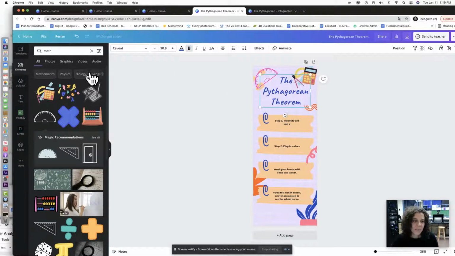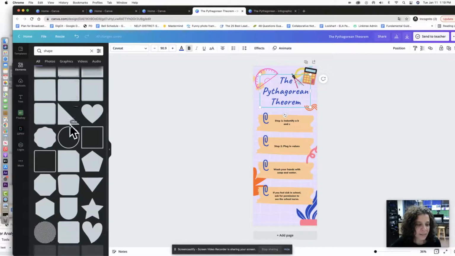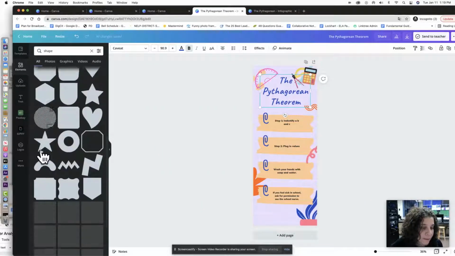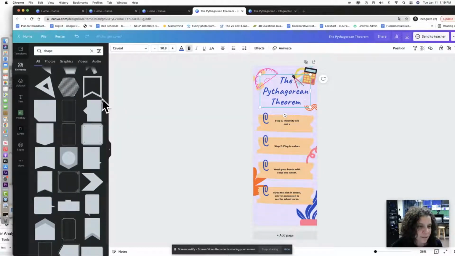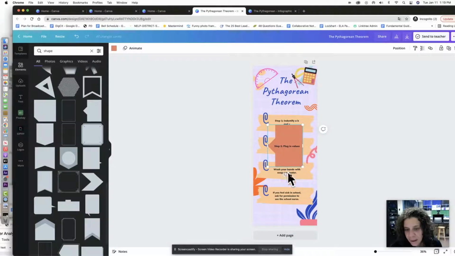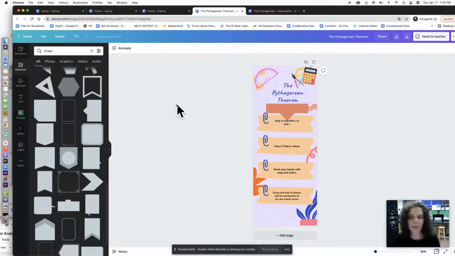So I'm going to put this up here. I'm going to find a solid block, like a solid shape. So I'm just going to type in shape. And I need something long because I can put it right in here. So I'm going to look for something like this. And what I can do is turn it. And I can put it up here and I can make it a little bit slimmer. So you know that that's my Pythagorean theorem. I can make this a little bit smaller, fit it all in there. Make this a little slimmer. Okay, now I need the text.